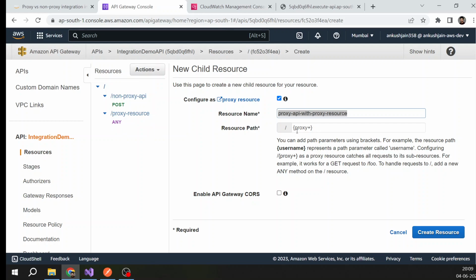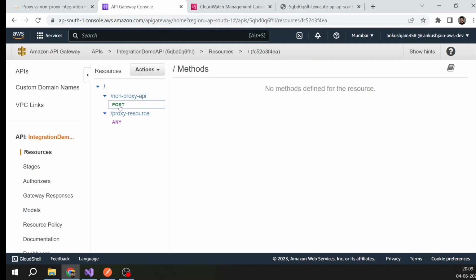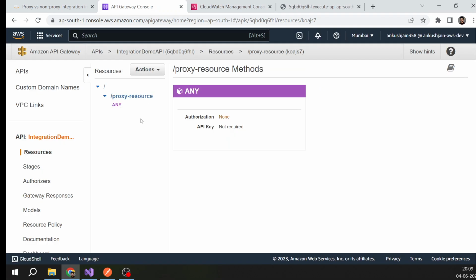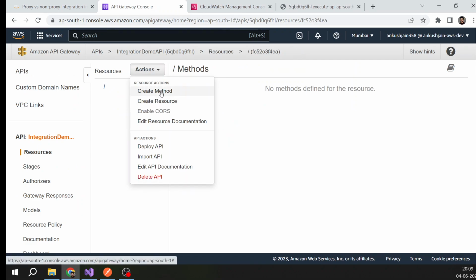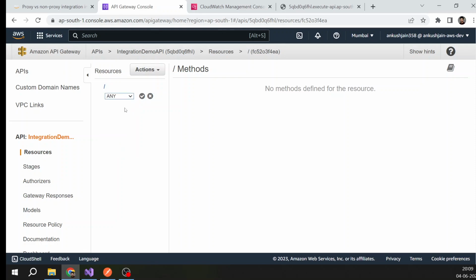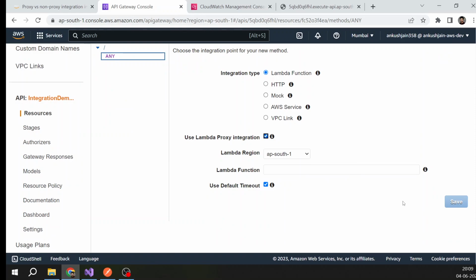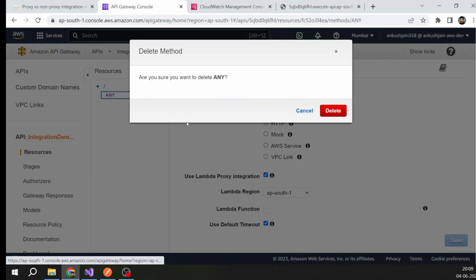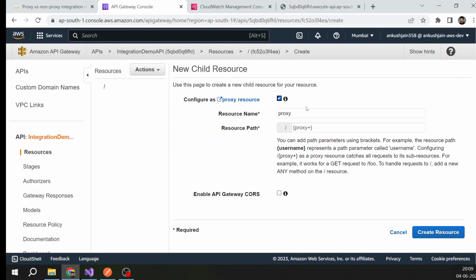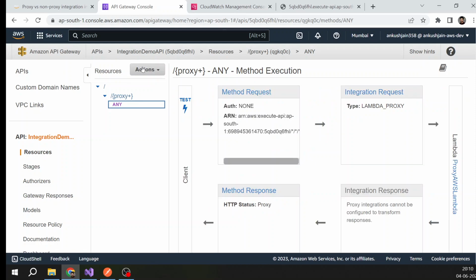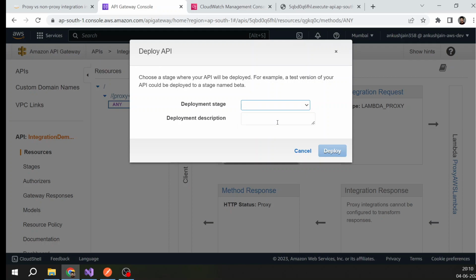To explain you better, I will delete this. Not delete the API, I will delete this resource, and let's just configure this. Create method, any, and here I will select Lambda function. I need to create a resource, and I select this, and it has automatically updated it to proxy plus. Now here Lambda proxy, I will select my Lambda function, which is this proxy. So now I will deploy this. I will deploy this API to the dev stage.